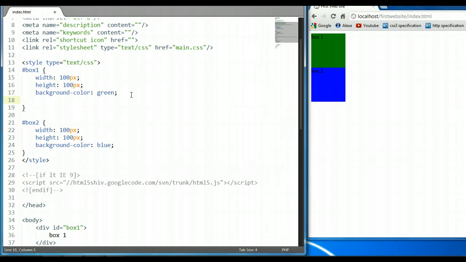So let's say we want to hide this box, but we're going to use the visibility property. So we're going to say visibility hidden. Control S to save it, and let's refresh this. Watch what happens when you refresh this. Okay, the box1 disappears. However, the space allocated for box1 remains intact.